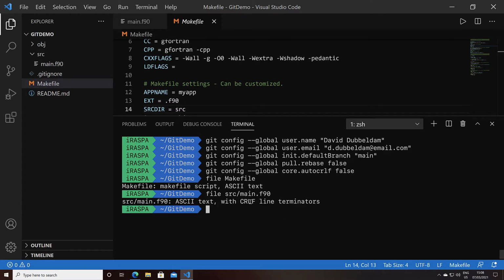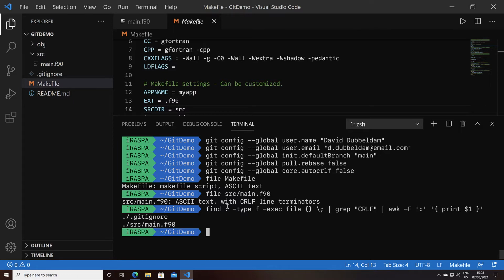And if it's of the Windows type, it will explicitly say the carriage return line feed. We can run the file command on all of the files. We can do that with the find and execute file on everything that is there. And we can see we have 2 files that are in the Windows convention.